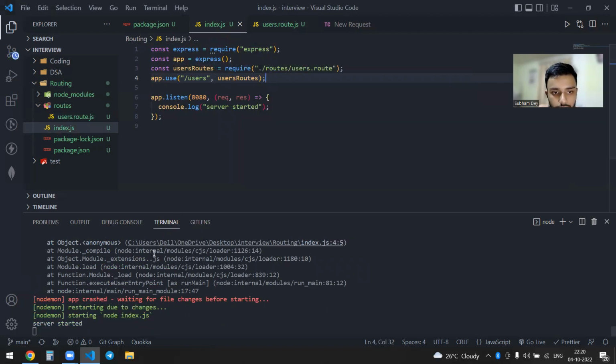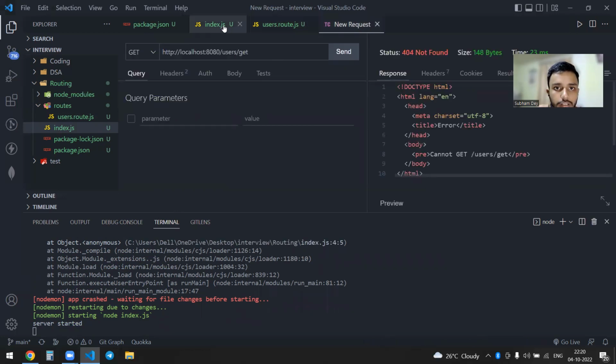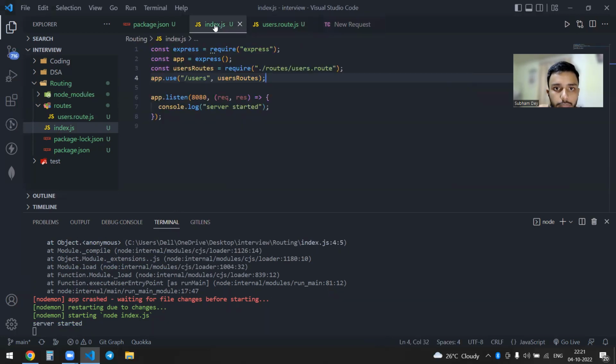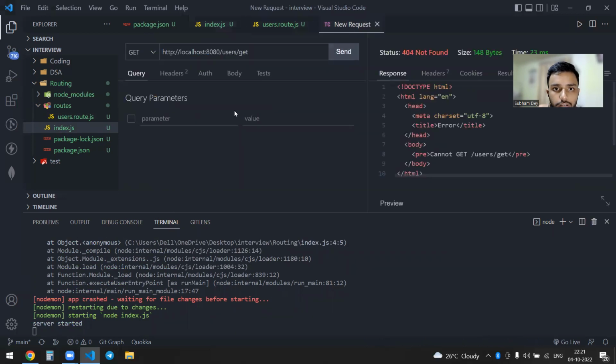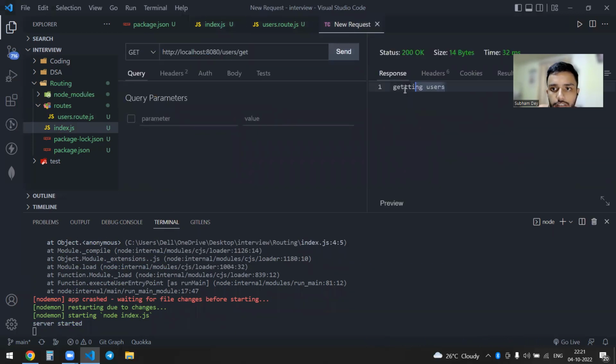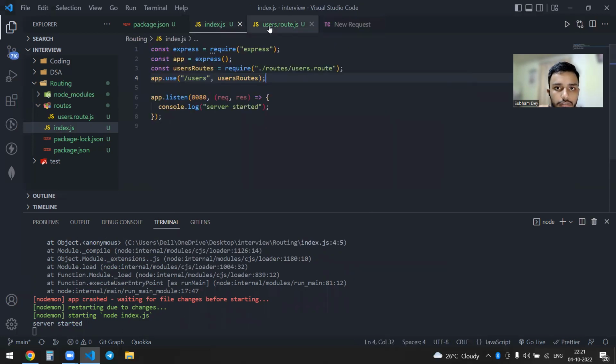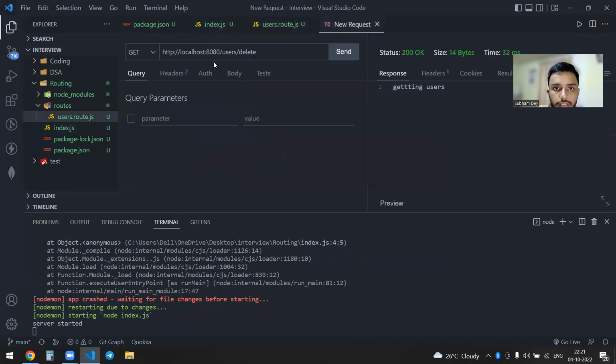So now let me see. Yeah, server started, and let me do a get request to users, with the spelling as well. Let me check. Yeah, I'm getting the users, right? So for example, I want to hit that particular API point, slash users slash delete. If I do a get, okay, I have to delete that. It will be a delete request, right? Yeah, it will be a delete request. So I will just go to delete.